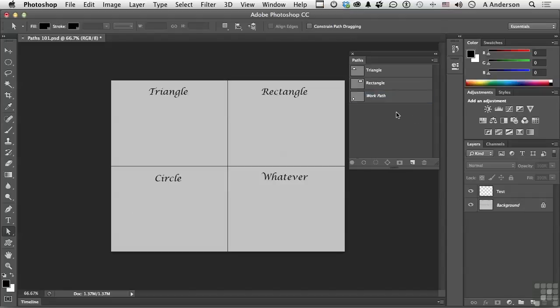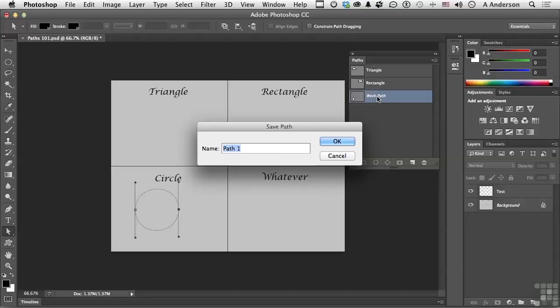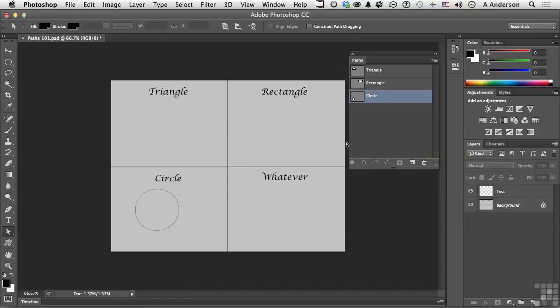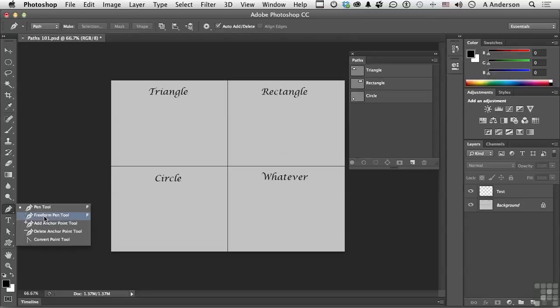See, there's work path. We can come over here, select it, double click, and type in circle, because that's what it is. Let's do one more, what I call whatever. Let's not select anything over here. If I go back to my pen tool and select it, the second one down is called a freeform. You can come over here and say you're trying to trace out something. You could actually draw to trace that out, which is a lot easier in a sense than trying to do that with the pen tool and making straight and curved as you go with different paths.